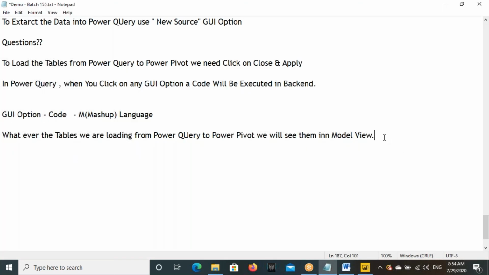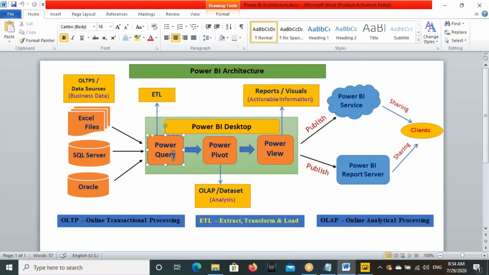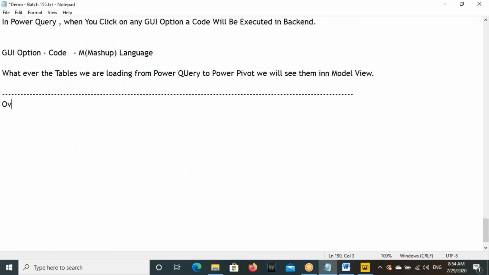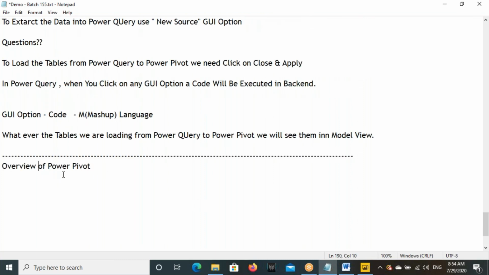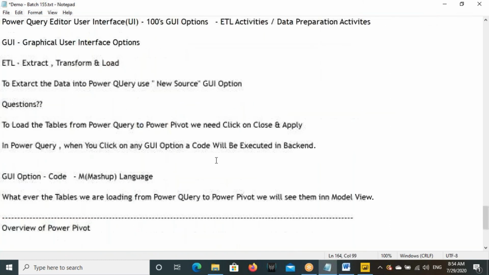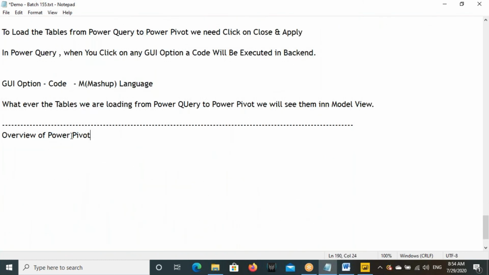Now I want to explain what we will do in the Power Pivot software. We're done with understanding the Power Query software. The next software we need to understand is Power Pivot. Let me write here: what is Power Pivot? The next thing we need to understand is the overview of Power Pivot. If someone asks what is Power Query, I have written a definition: Power Query is an ETL software in Power BI which is used for performing the data preparation activities. If someone asks about Power Pivot, I can tell like this.